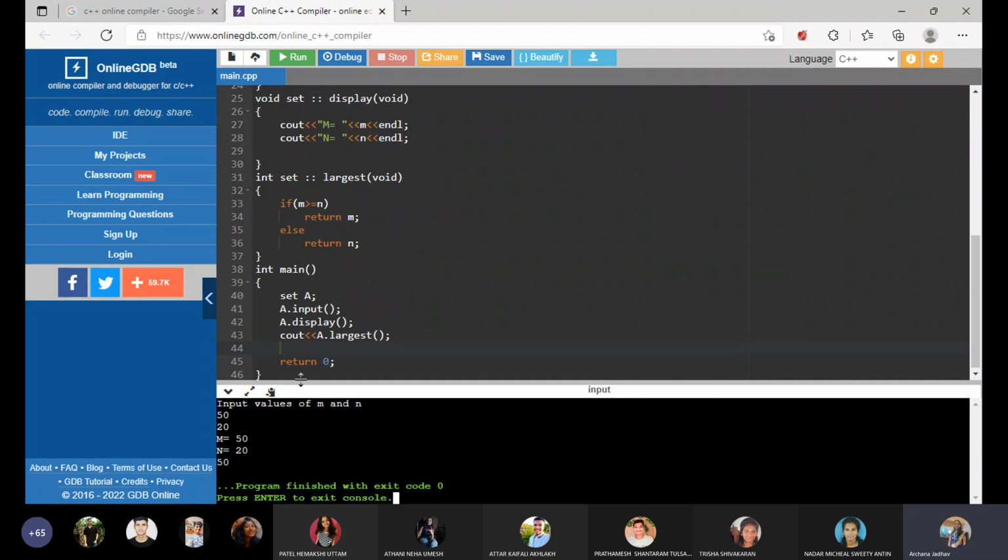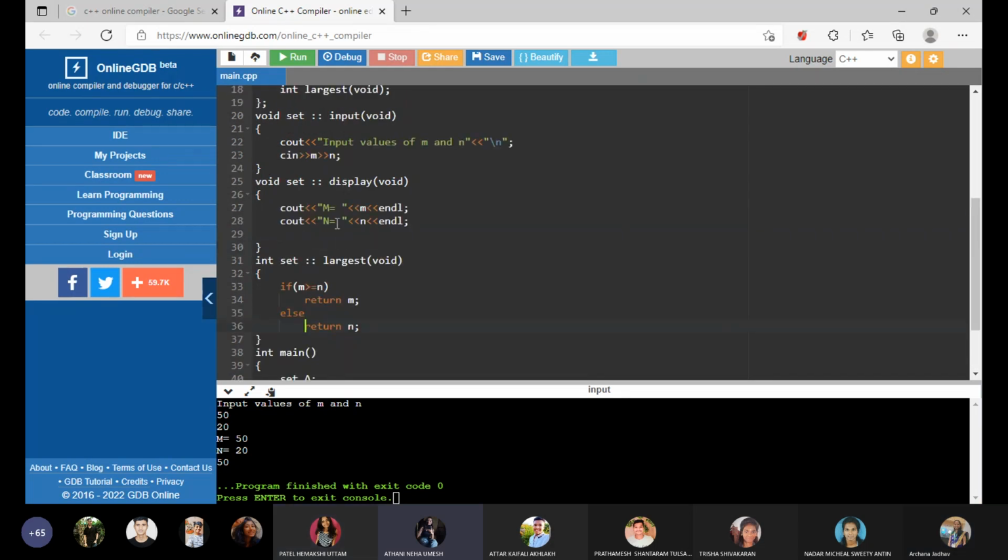Are you getting, students? Ma'am, can we write the cout statement for largest in the body of the function only? Which function, Hemakshi? Like we are writing cout in the main function, can we write the cout statement in the body of the largest function? Ma'am, in the body of display? No, ma'am. Okay, I'm coming to that point. Wait.